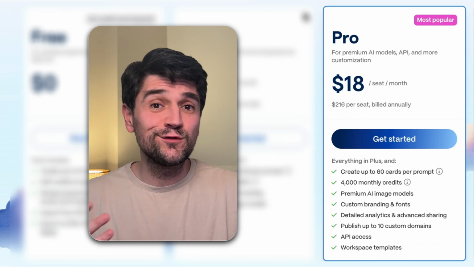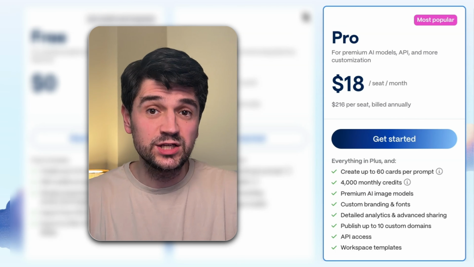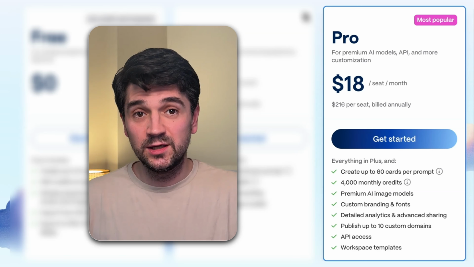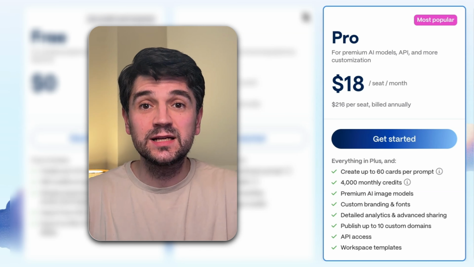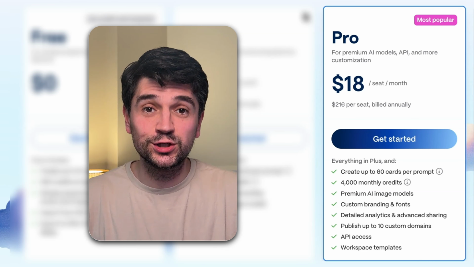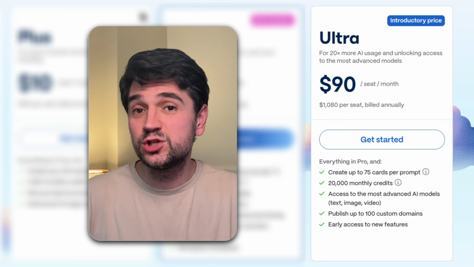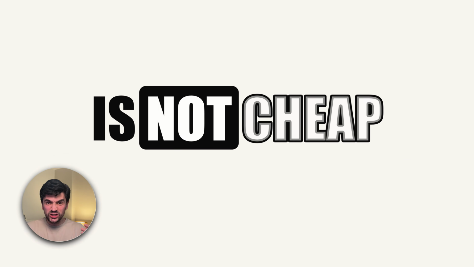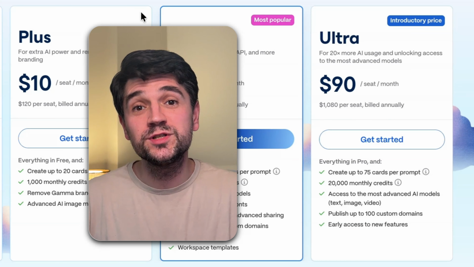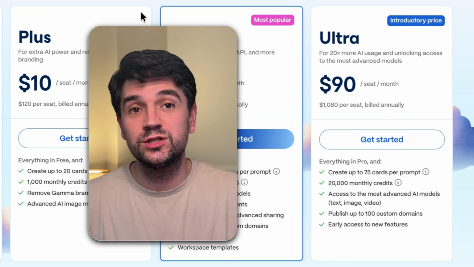The Pro plan is for those who need to create larger presentations and require more AI credits. If you're interested in API access to automate your content creation, this is the plan. The Ultra plan, as you can see, is not cheap, and it's really aimed at users who need AI video generation. So that's my honest take on Gamma.